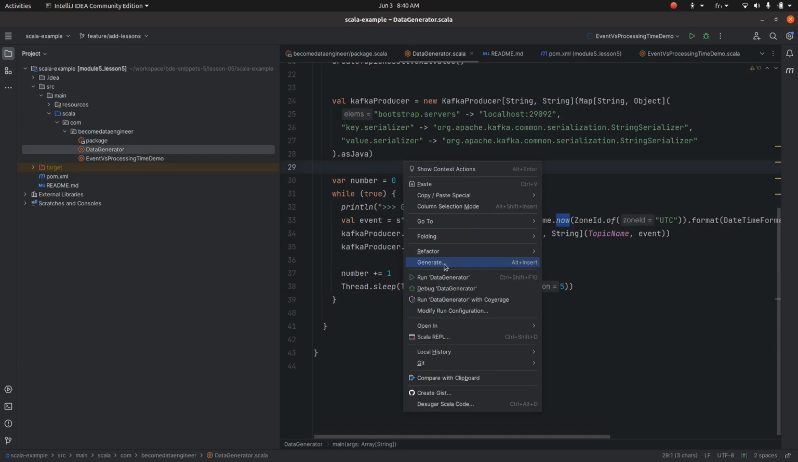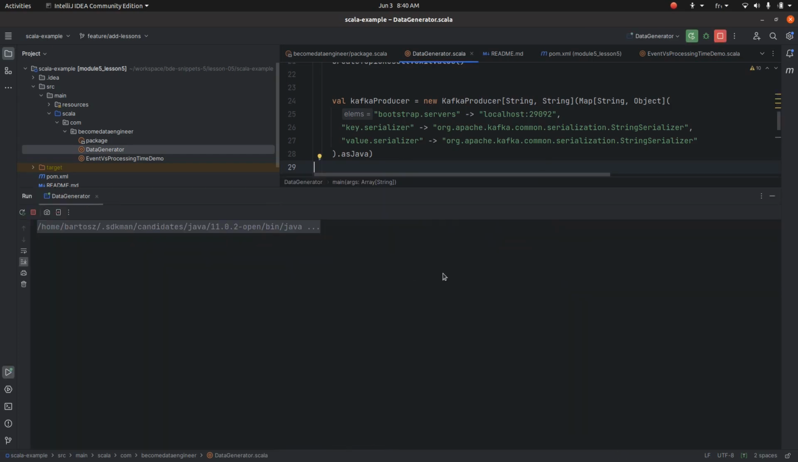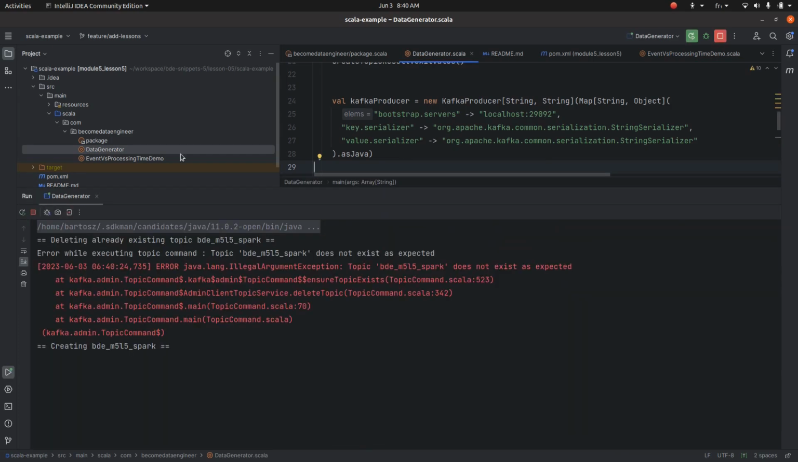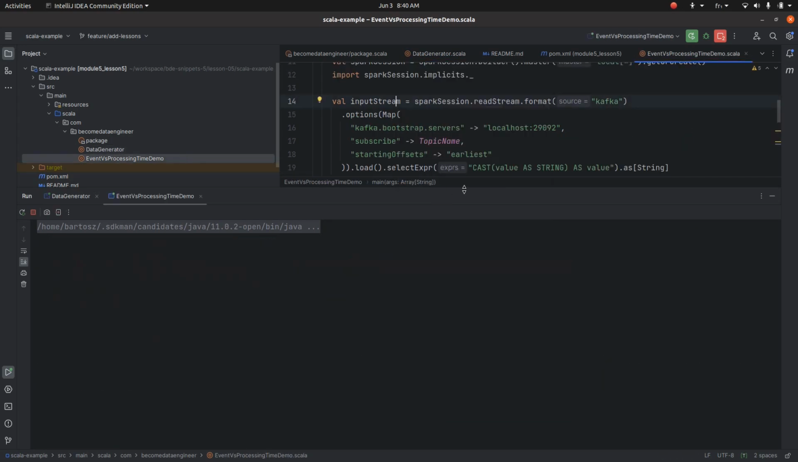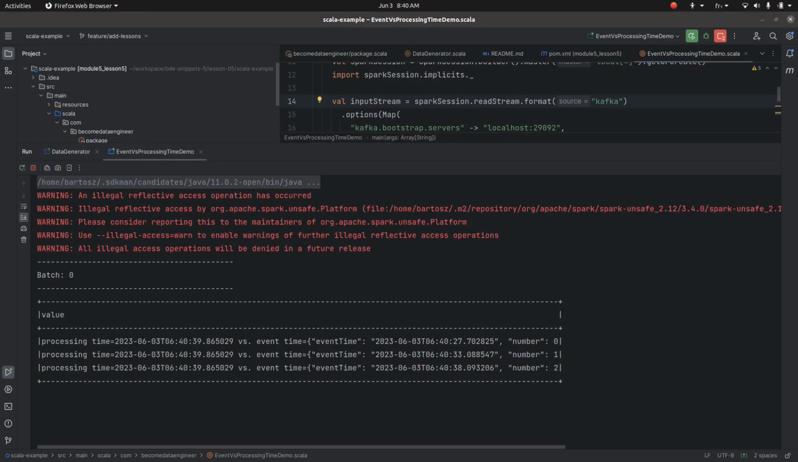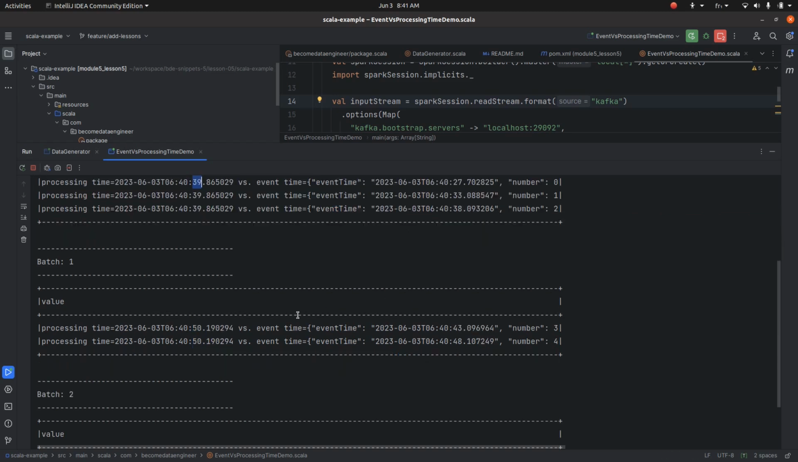And so let me just illustrate that issue with a demo. I'm starting the data generator, it generated some records already, and I will start the demo code. And as you can see, I already can see here that my processing time is 12 seconds after the event time, and it's also valid for the other records. So here the difference is a little bit smaller, but still it does exist.